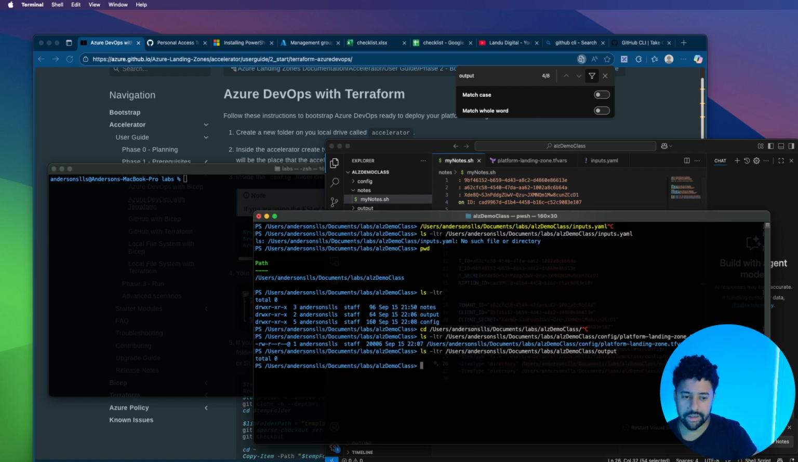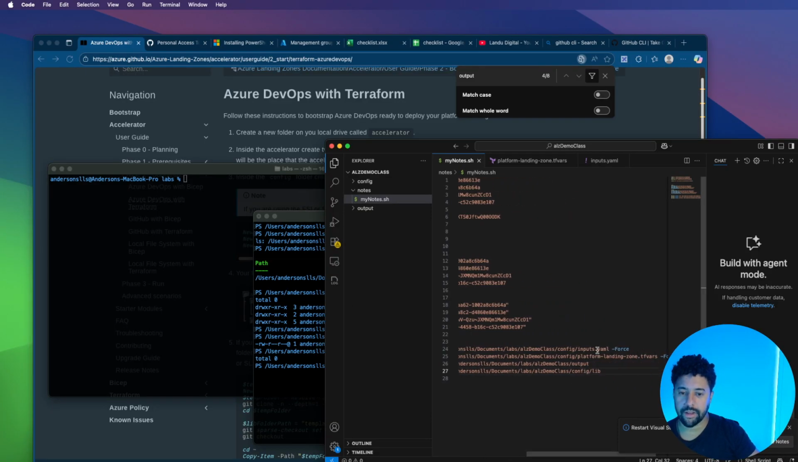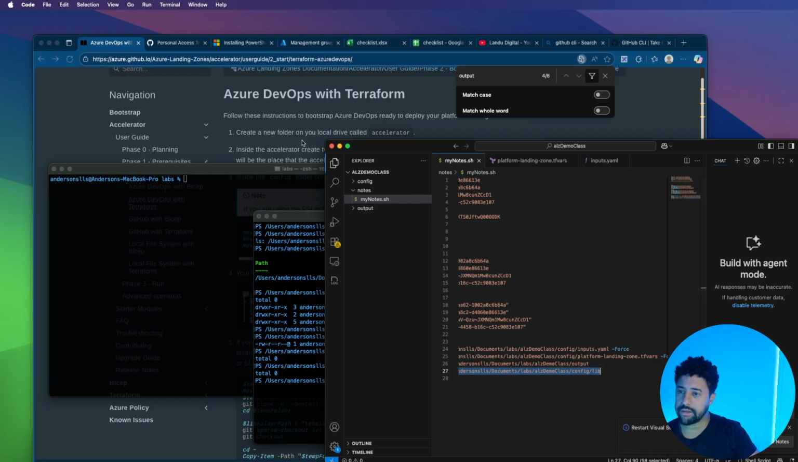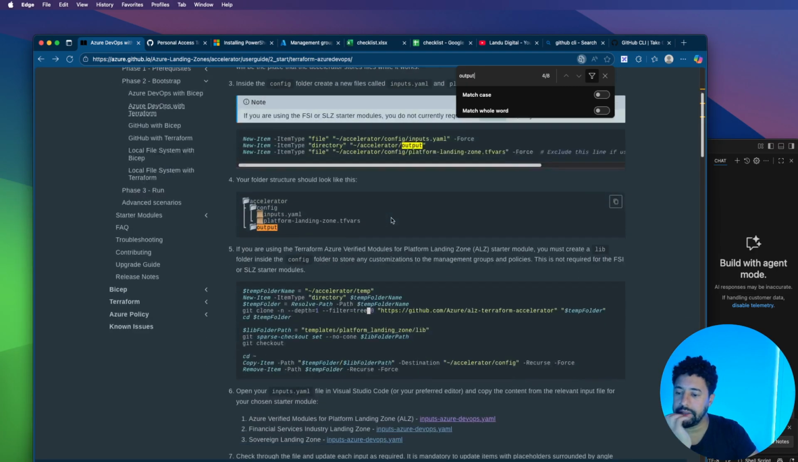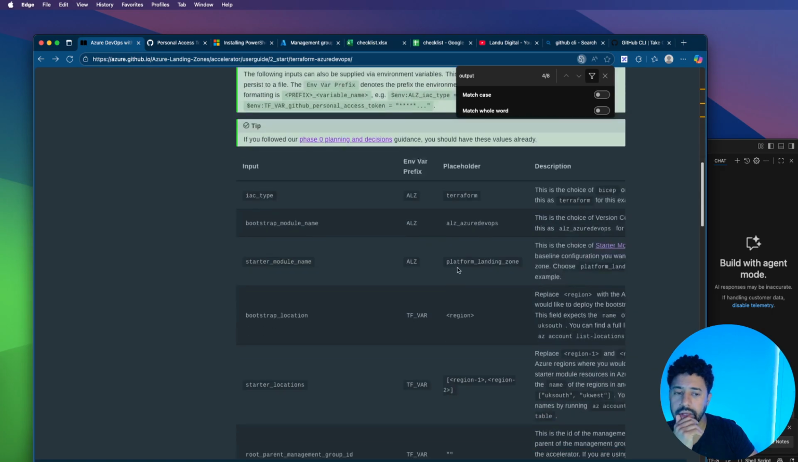Okay, it's there, and the last one, of course, is also there because we can see it here. Okay, copy. Okay, so with that being said, what we need to do now is basically populate our inputs Azure DevOps.yaml. Okay, and let's do that.